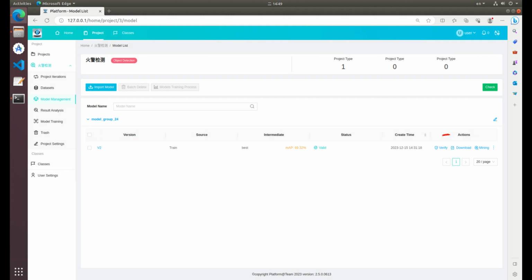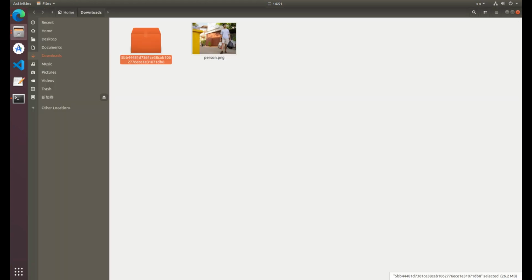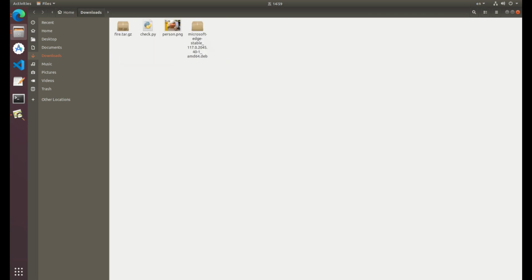You can choose to validate or infer, running model inference on the server platform. However, typically, we will deploy this model to a mobile phone or edge computing box. Therefore, click Download to download the model to your local machine and rename it as fire.tar.gz for easy identification of its functionality. Then, you can download the model to your mobile phone through applications such as WeChat or online storage services.